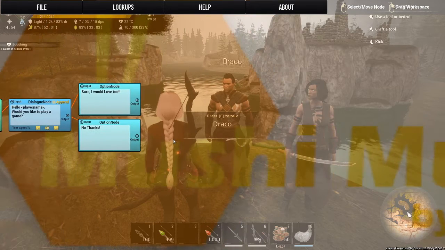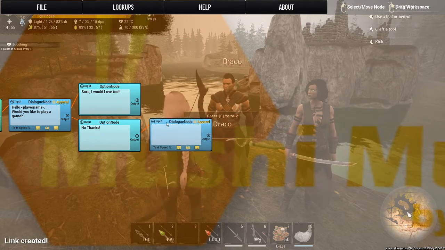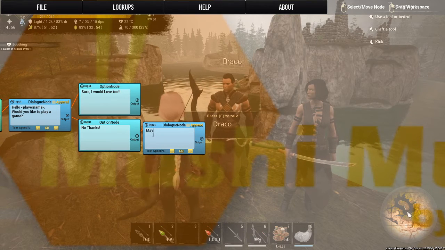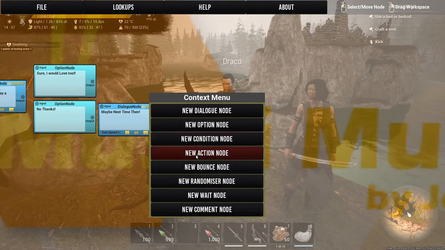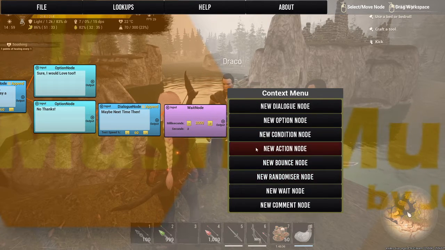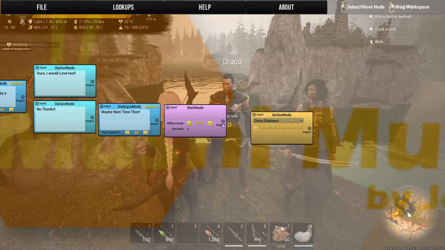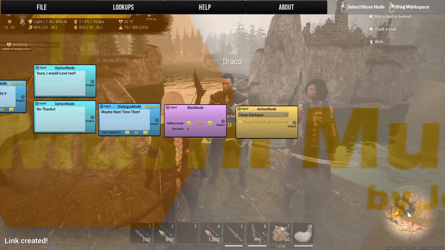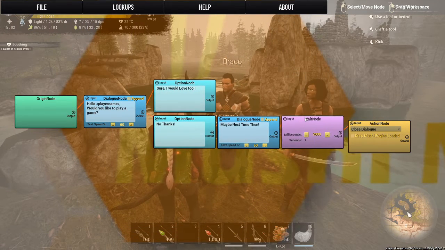If they say no thanks, we're going to say maybe next time, and then have a wait node to close the dialog. Maybe next time, then. And then we'll have a wait node. Just a second. We'll do 2 seconds. And then close the dialog, which means we'll need an action node to close the dialog. Voila. So that little area is complete. This entire little section is complete right here.